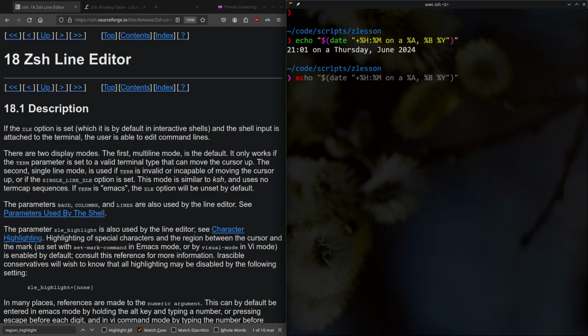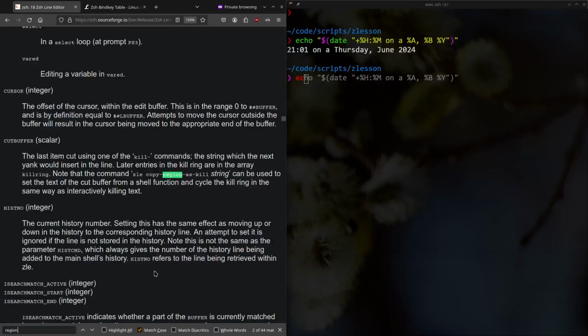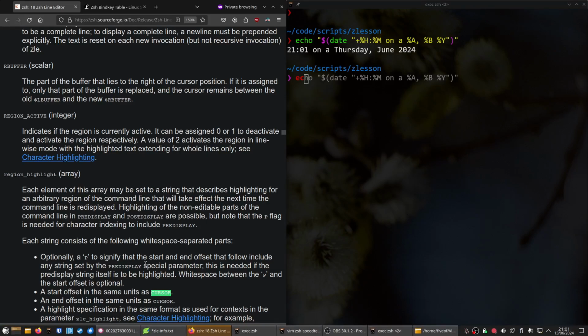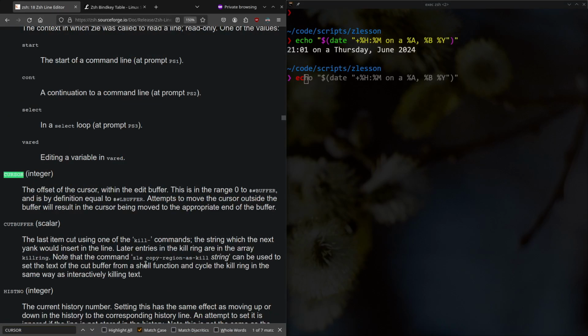Well, the plugin defines a couple widgets, and those widgets first append the suggestion to the right buffer. The widget uses ZLE highlight or region highlight to change the color of the suggestion to gray. And finally, it manipulates the cursor variable, as in the documentation here, to put the cursor back here and not to the end of the suggestion.